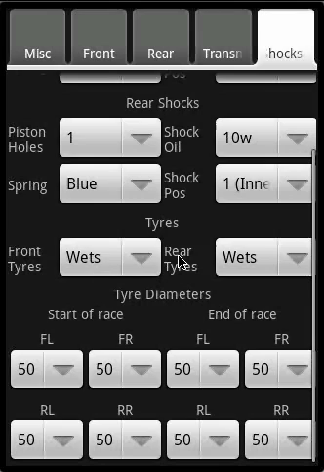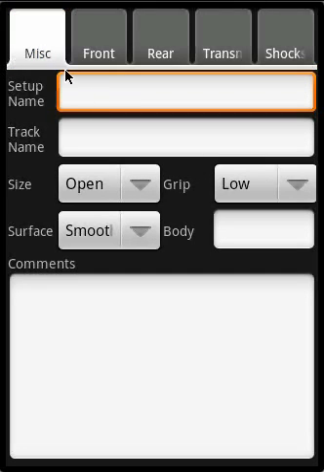So the tyres, front tyres, what type they are, and then what my tyre diameters are for you foam guys, what my tyre diameters are from the start of the race on a new set, and then how much they've worn over the duration of the race. So going straight back to the miscellaneous tab.